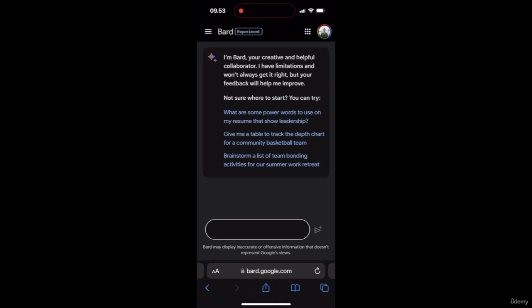Everything is exactly the same. I just wanted to show you that you can access it from your phone and do everything you want to do on the fly.